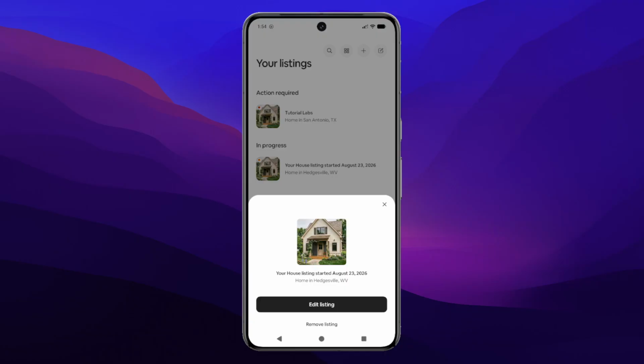From the menu that appears, you'll see an option that says Remove Listing. Go ahead and tap on it. This initiates the deletion process for your in-progress listing. Keep in mind that this action is specifically designed for listings that haven't been published yet, so it's perfect for removing drafts or listings you've decided not to move forward with.